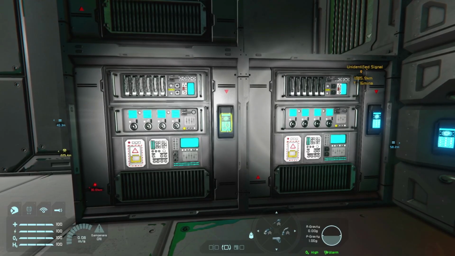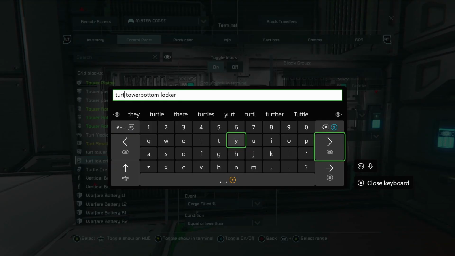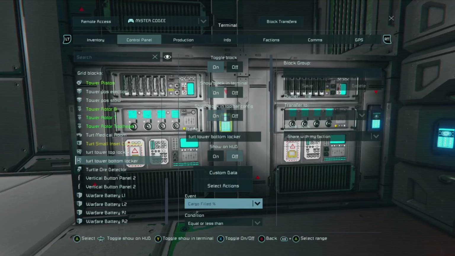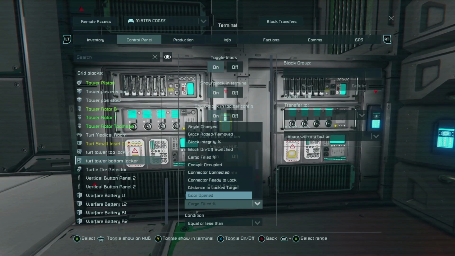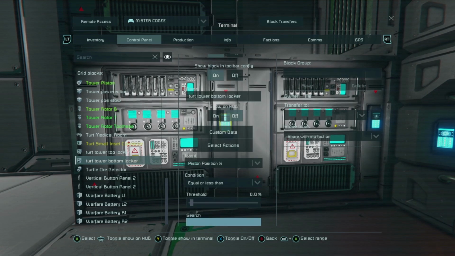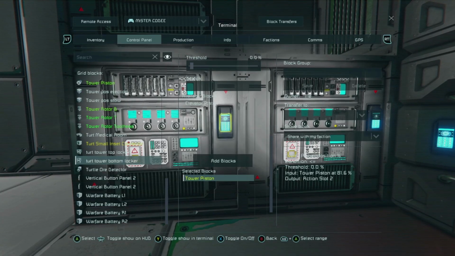Alright, we're on to setting up the event controller to lock the bottom advanced piston when the piston that is pushing the bore down is all the way at the bottom, or 0%. So we are going to go down and set it to piston percentage equal or less than 0%. Add the tower piston in. It is currently dropping at 82% as we speak.